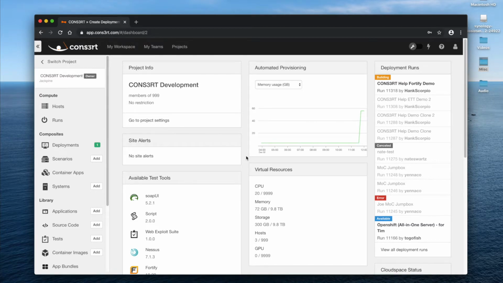Today we'll be covering how to perform a Nessus scan. Nessus is a popular test tool for assessing the vulnerabilities of a system. To run a Nessus scan on your deployment, you first need to build a deployment.